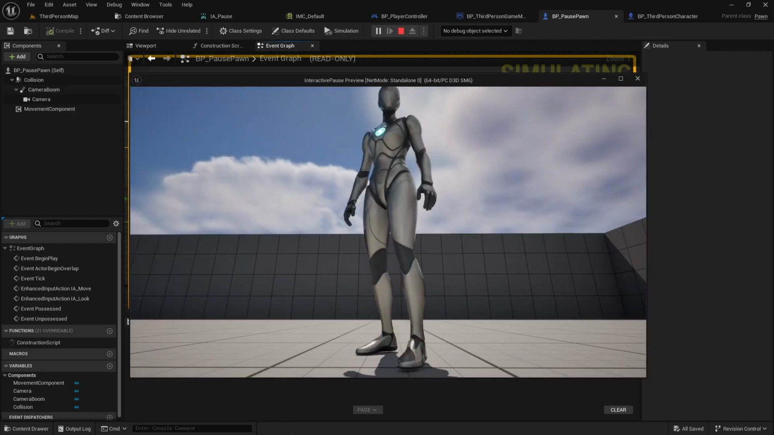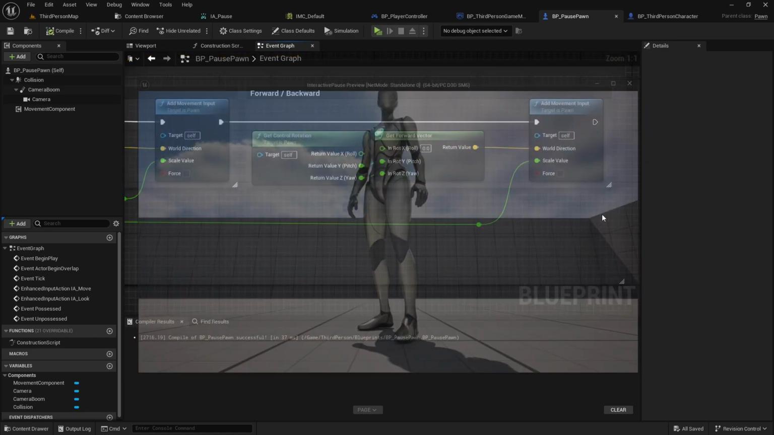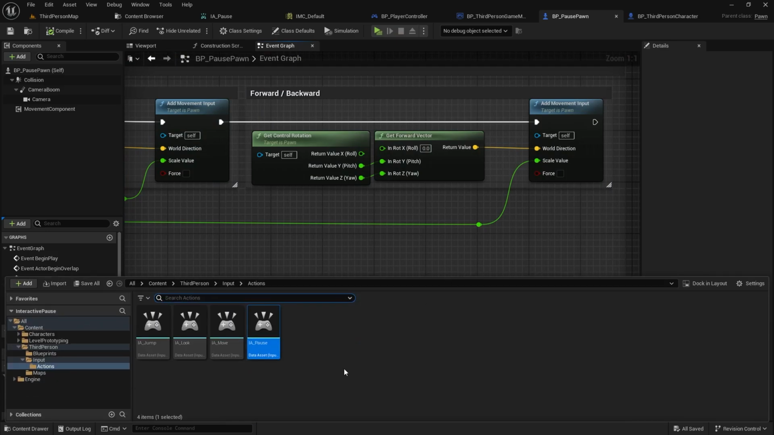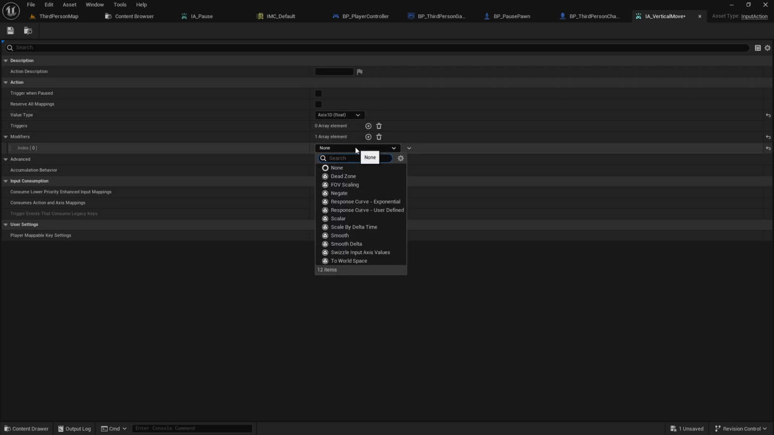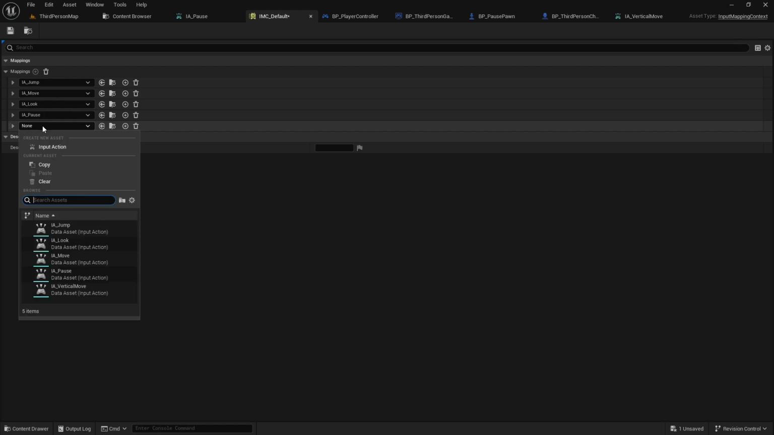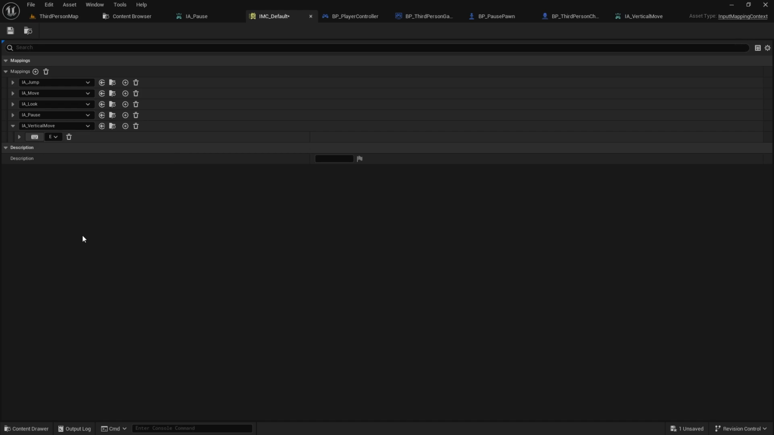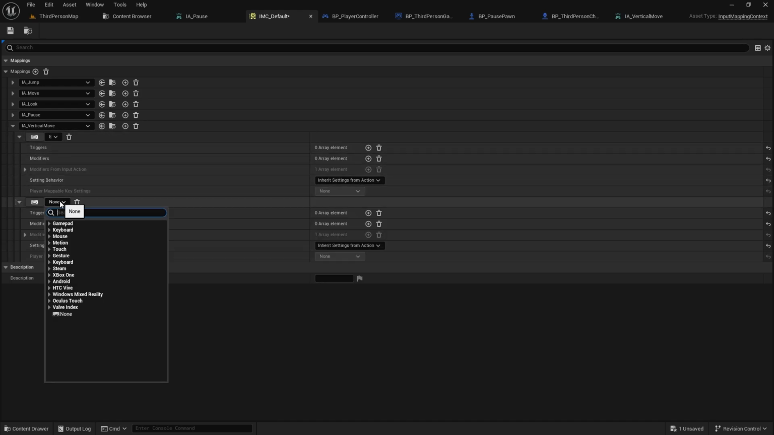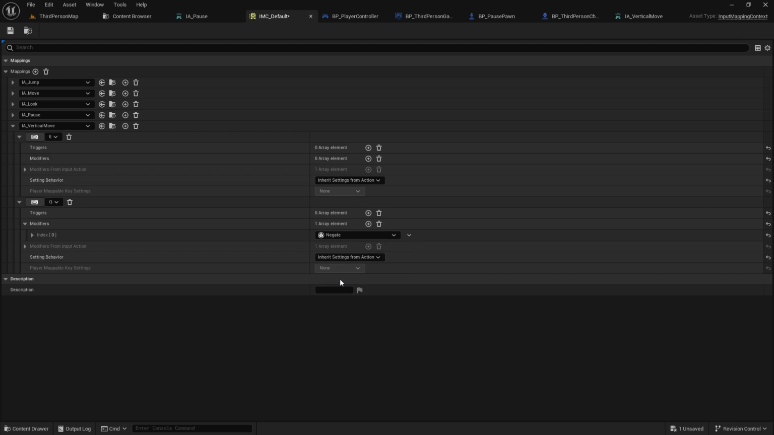But there is one more issue. If I try to move vertically while staying in the same spot, it doesn't work. To fix this, we need to create a new input action, which I'll call vertical move. The type should be axis 1D, and we can also add the smoothing modifier to it. Now let's add this input action to the input mapping and assign some buttons. I'll add a negate modifier to the Q key so it moves down.